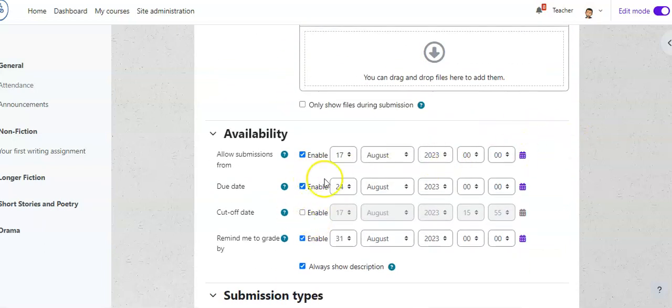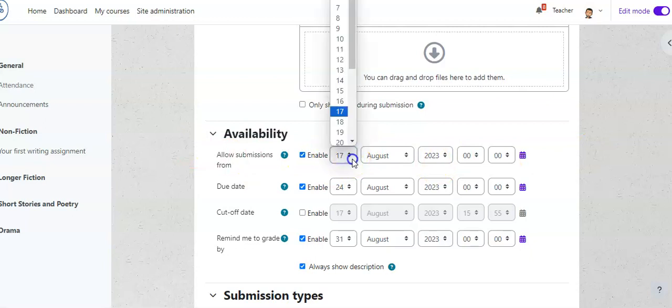Now you'll see with assignments, the menu here is a little bit different than it is for forums. You can enable it so that there's a start date for the assignment, and then there's a due date, and there's a cutoff date, and a remind me to grade date. Those can all be really helpful. I usually do the thing where I only allow submissions from a certain date.